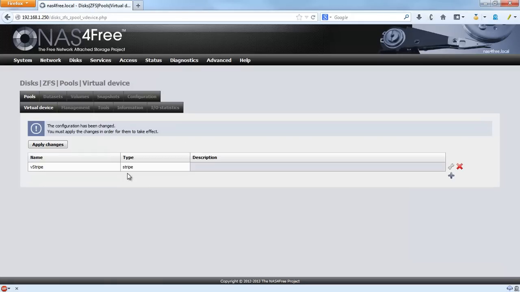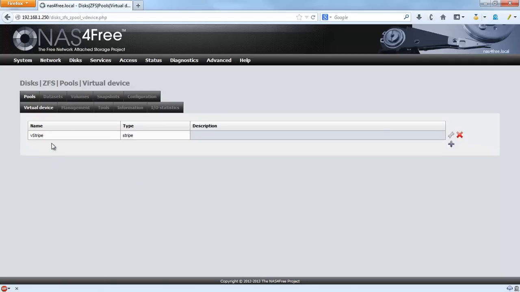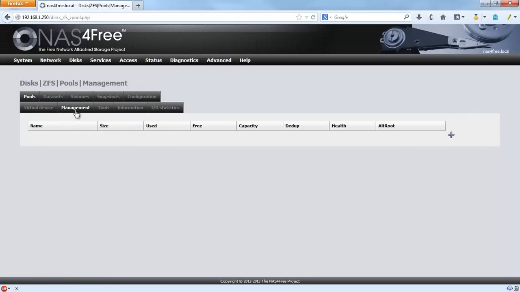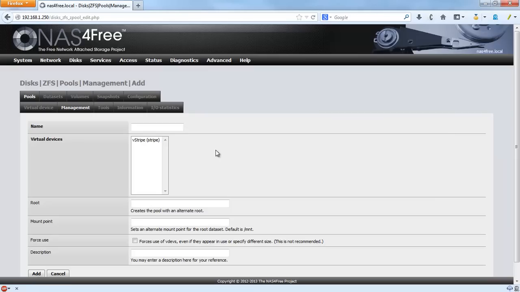One thing you'll notice with this NAS4Free is everything has to be done twice, just in case. So even though I clicked add, I still have to click apply changes. Okay, so now it's actually in there. So that's step one. Now the second step is we go to management and create a pool. So we go add. That's the virtual device we've just created. That virtual device is kind of like the hard drive, if you think of it that way.